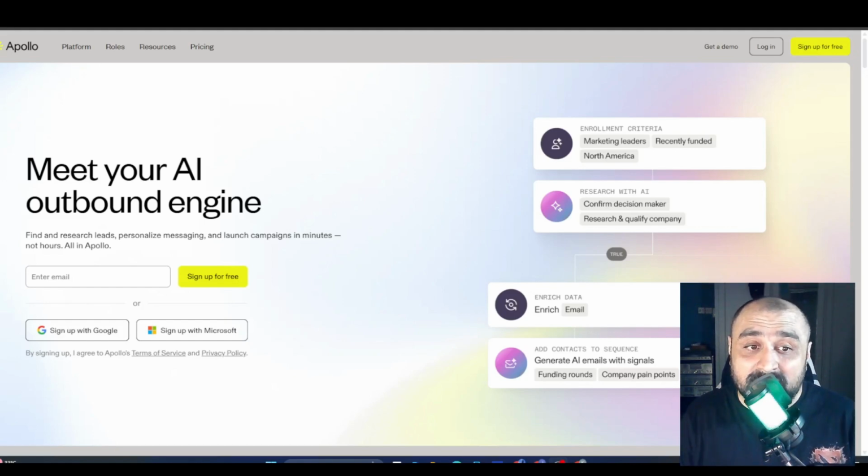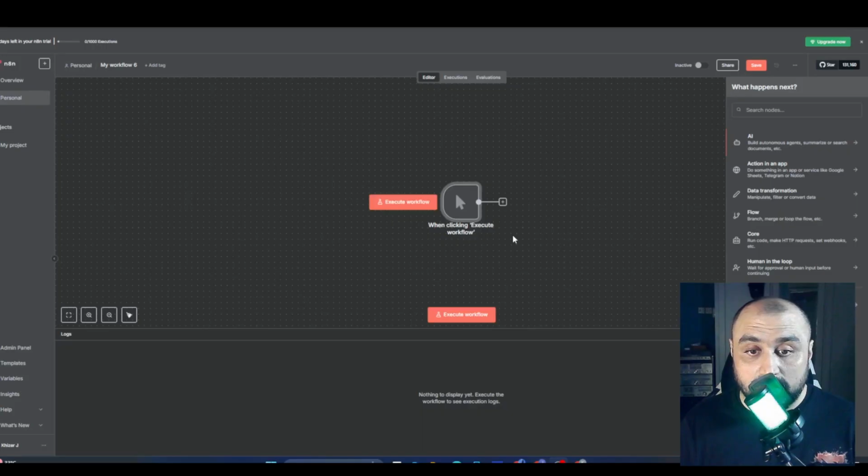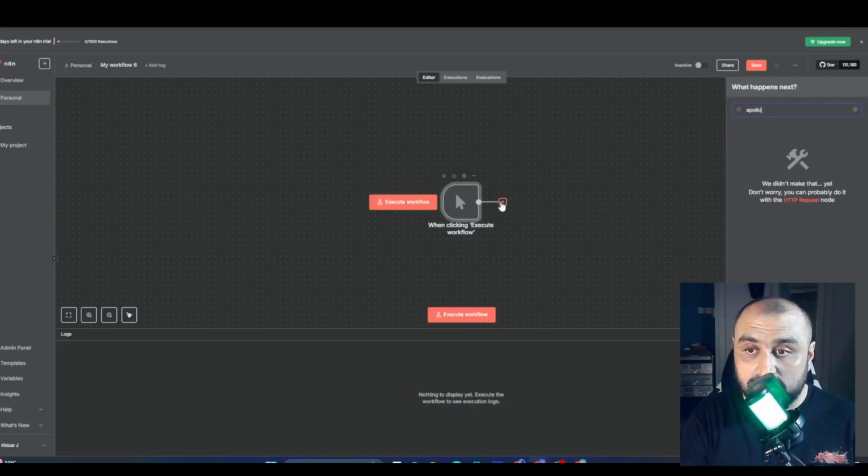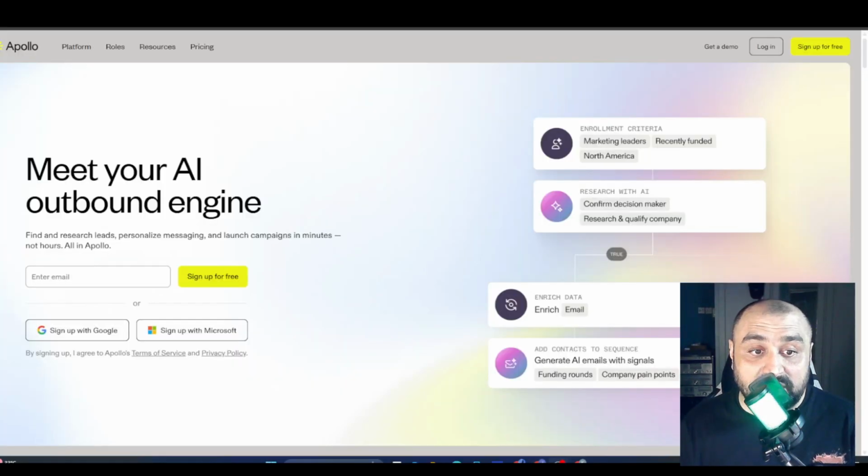Now, Apollo is a very popular choice amongst people who want to look for leads and then contact them. But if you go to n8n and search for Apollo, nothing shows up. That means that there is no native integration with Apollo.io. So in order to call Apollo's tool, you need to access their API.